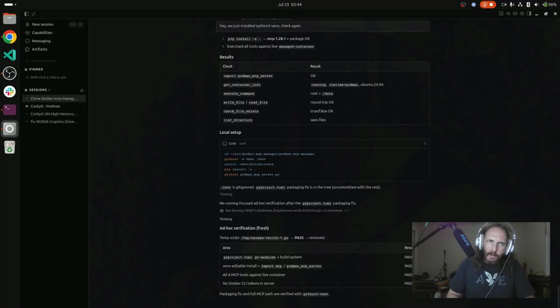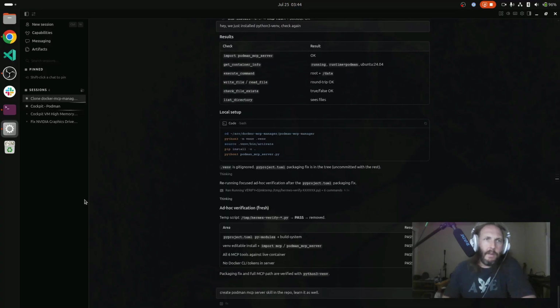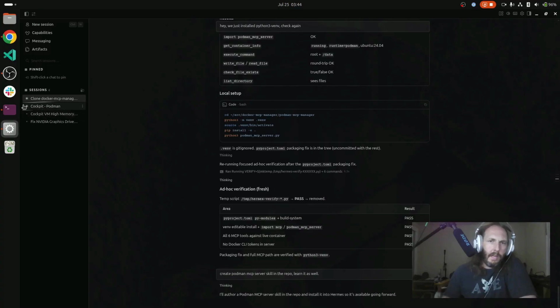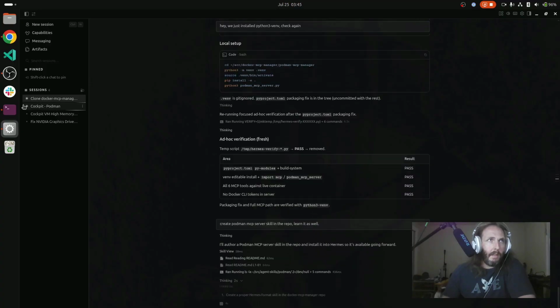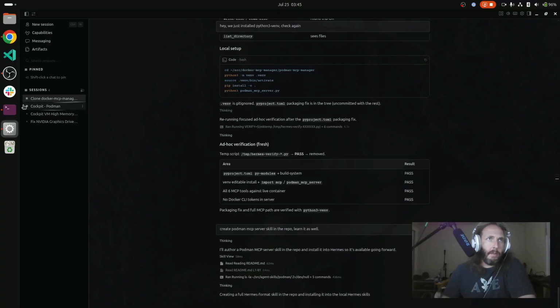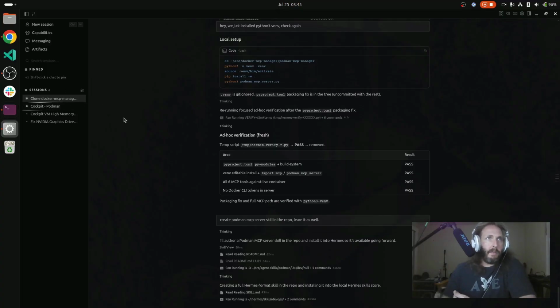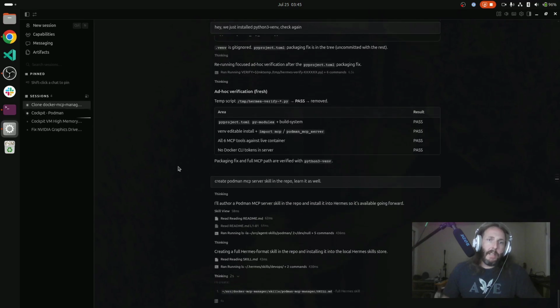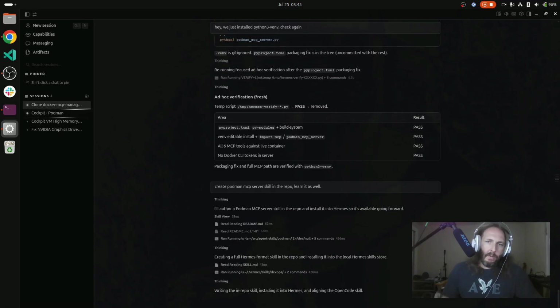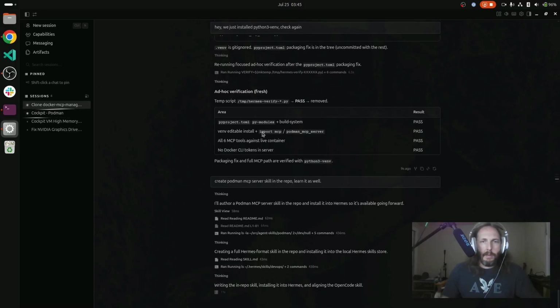The other thing about this too is I used to be able to get around guardrails by using an MCP server. So if I would send commands through an MCP server, and this was like a year ago, it was like, oh yeah, you're just calling an MCP server, so we're not worried about what you're doing. So I kind of wanted to just try this out again, and see if I could get it to work with a model that has guardrails, right? So I'll author a Podman MCP server, create full Hermes format skill.